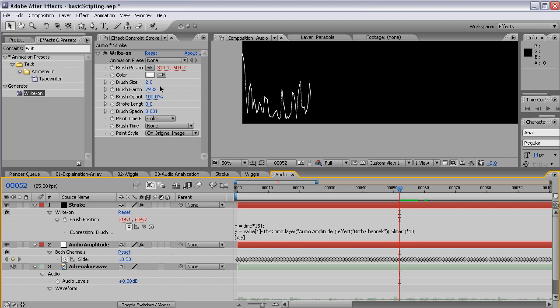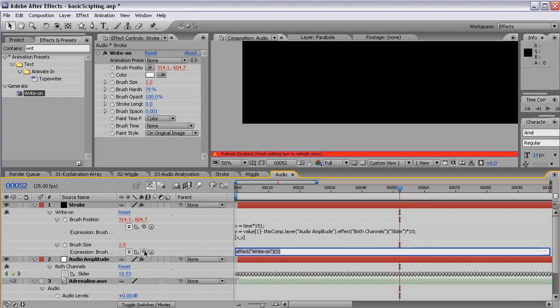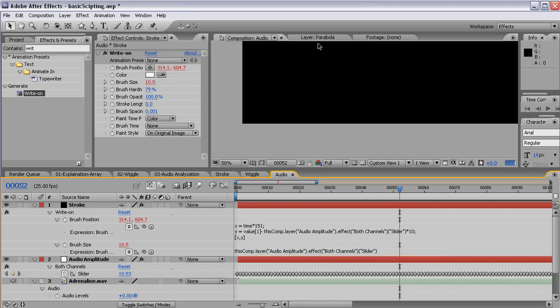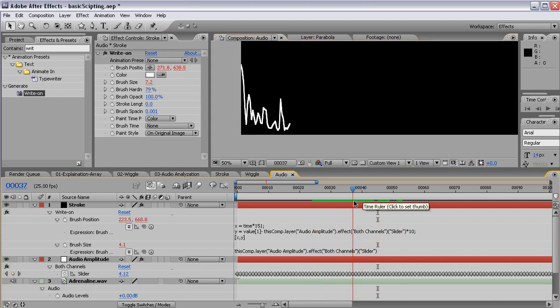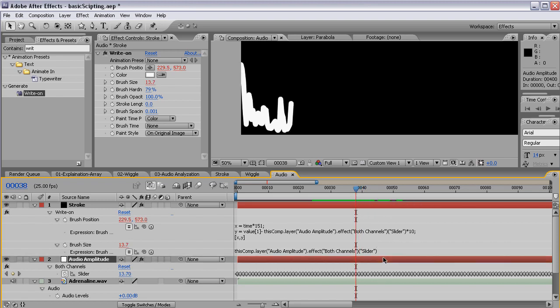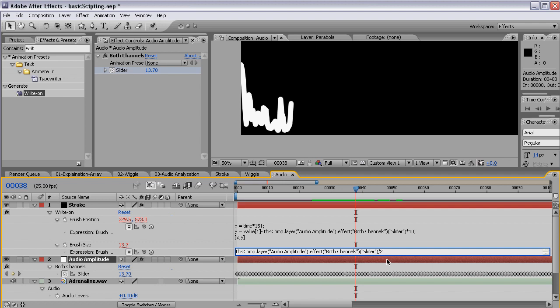Let's check an example for that. I can use my expressions to animate everything that has a stopwatch. For example, the brush size. I'll click on the brush size and pick whip my slider value down here. And this way our overall stroke will have the size of the current slider value. And over here it's too thick for my taste, so I'll divide this by 2.